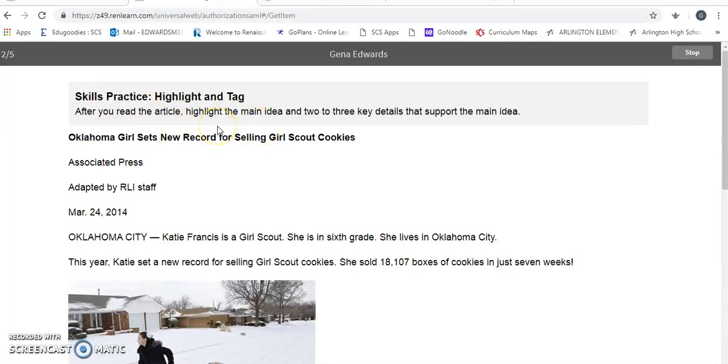What Renaissance Place is assuming is that your students understand that they're going to do the first job on that next page. So the first thing it asks them to do is highlight the main idea. So I'll come down and I'll say, okay, I think the main idea of this article is Katie set a new record for selling Girl Scout cookies. So I'm just holding my mouse button down, dragging across. And when I let go of my left mouse key, it tells me I'm highlighting main idea. So I'm going to click on that, and it's going to turn purple because that's the main idea part that it wants us to do.